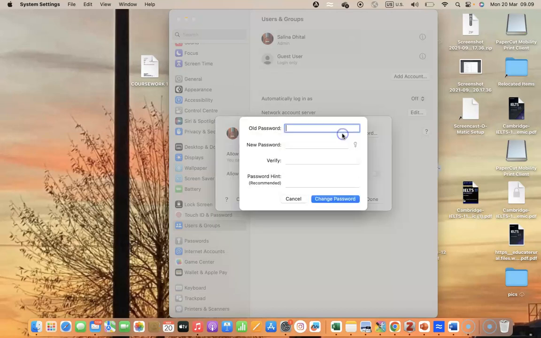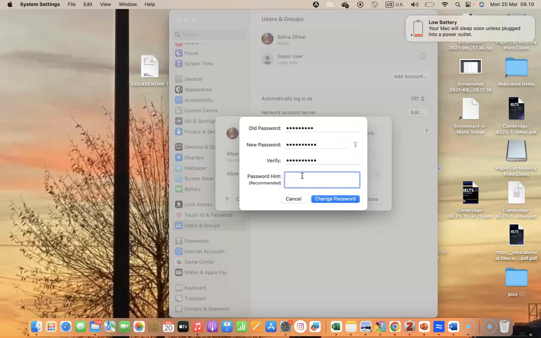Change password, your old password and your new password. Verify your new password and give a hint. What would be your password? It's a name, and change it.